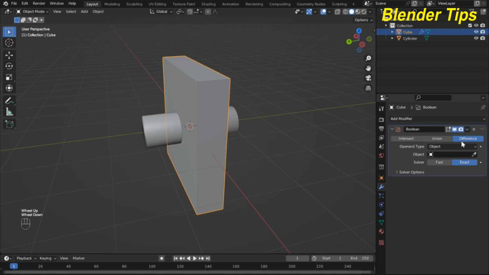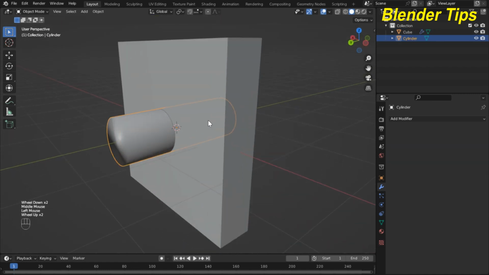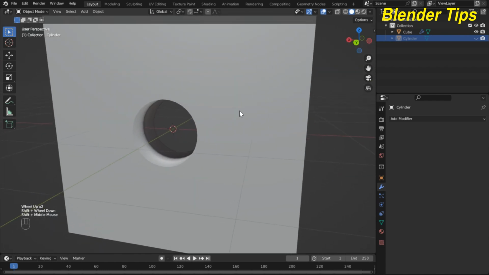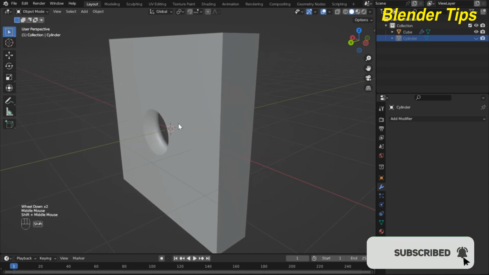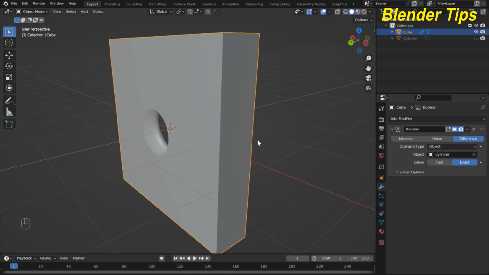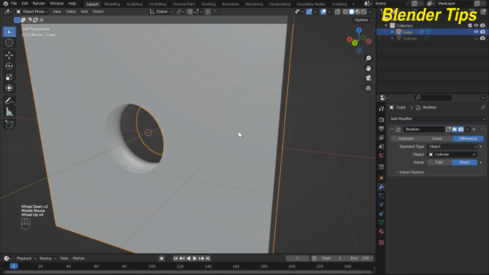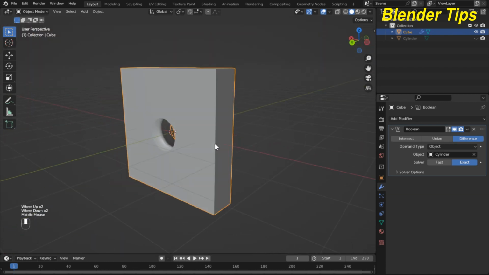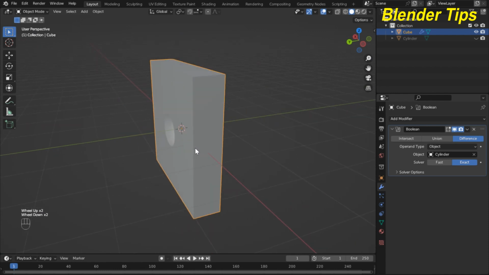First I make it the default difference, and here in object I select this eyedropper and select the cylinder, and here you can see that if I hide this object, a hole is made in this cube. So by using the difference type of the Boolean modifier, we can make holes and different types of cuts during modeling. Nice.